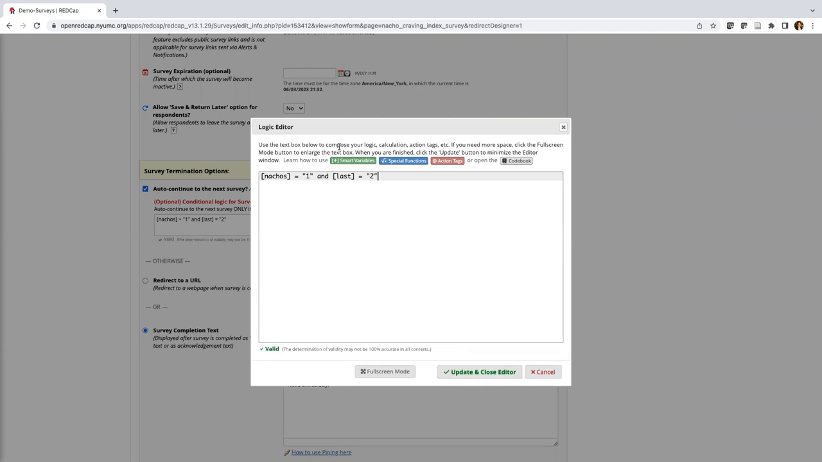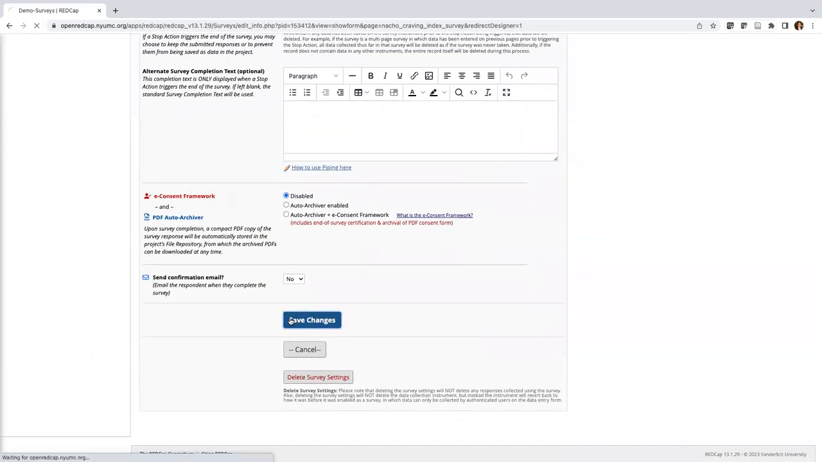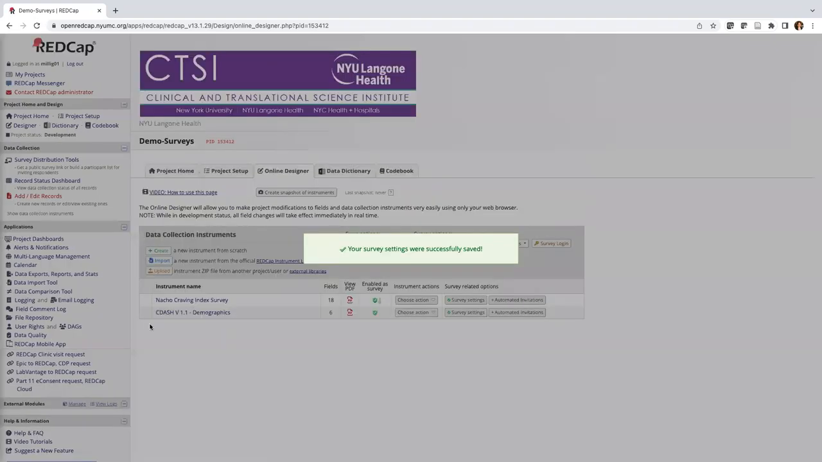And basically, what this means is that the folks that have responded with yes, they've had nachos before, and they've actually had nachos earlier today, that's going to be our logic, and we can say that that's going to be the cohort that sees that second demographics form. Right, so it's valid. I can go ahead and click update and close editor. And I can go ahead and click save. And we can go ahead and test this out.